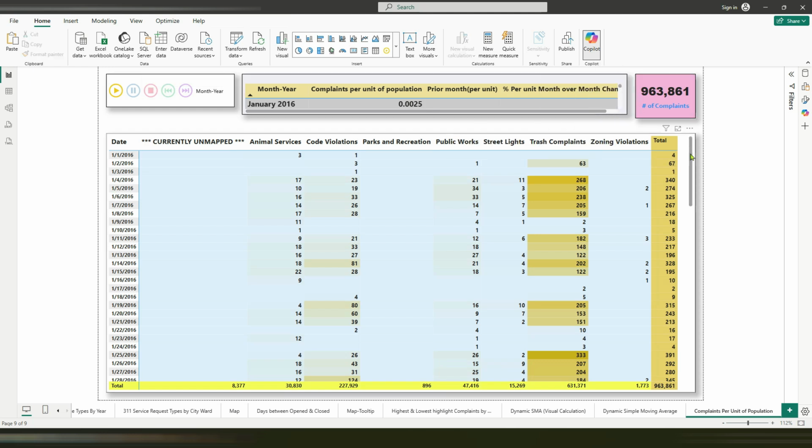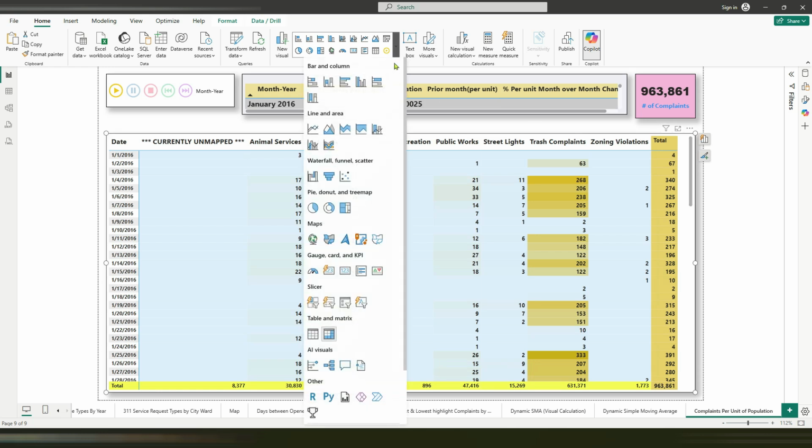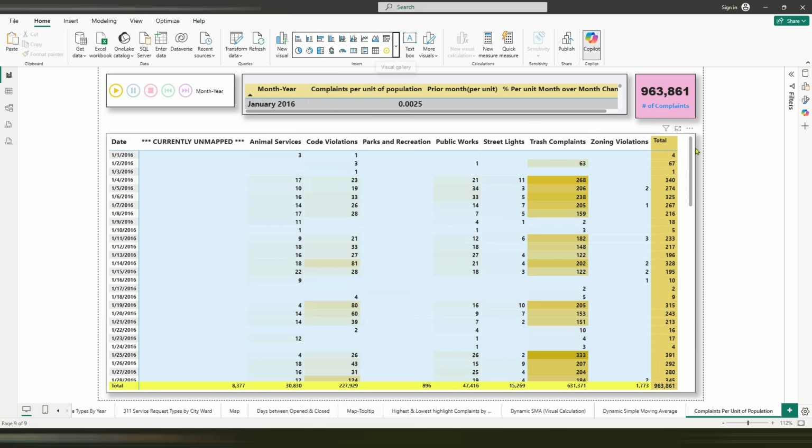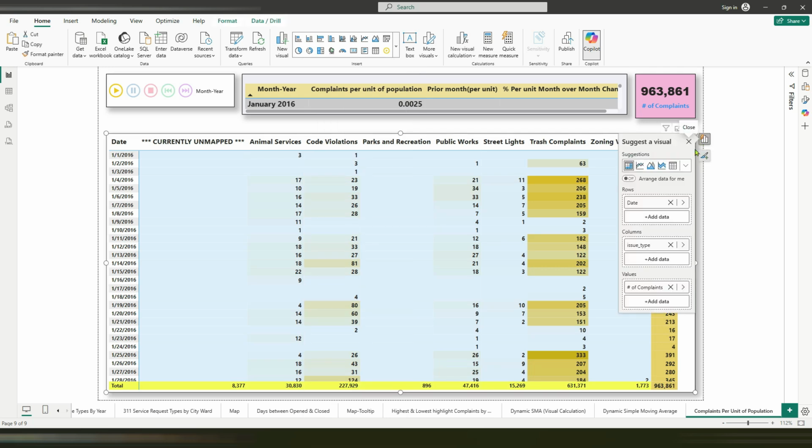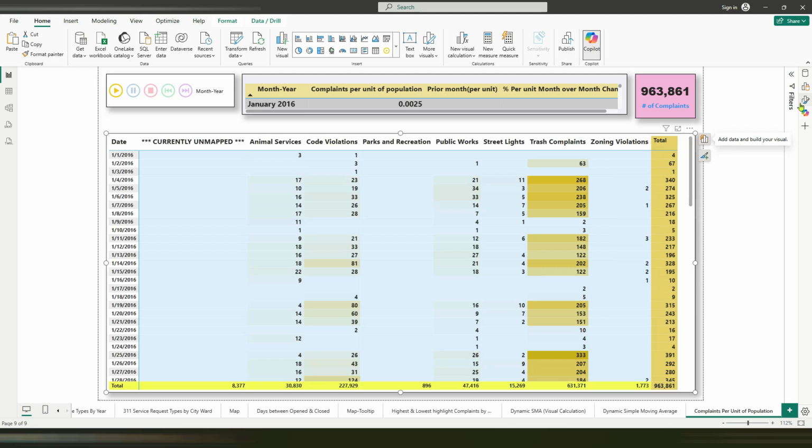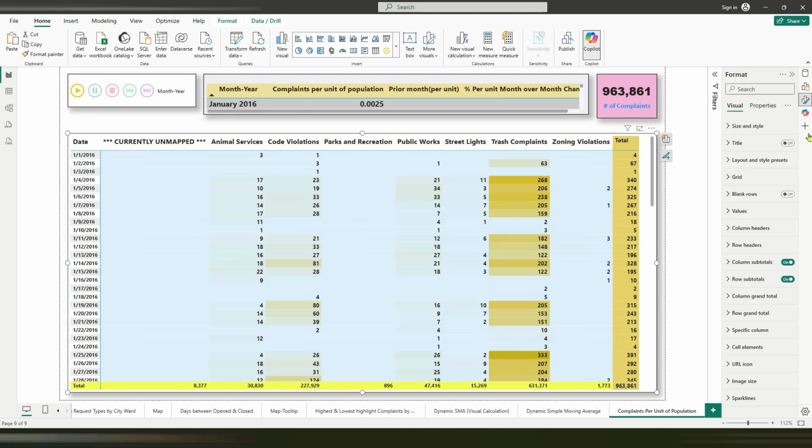So that way, whenever the play axis visual is working, you can see all those values changing. And at the bottom, you can see a matrix, and you can see those values I've passed for the rows, the date, which is coming from the calendar table, and I've added the issue type for the columns, and also for the values, number of complaints. And I've made all the formatting changes based on your needs. You can make all the changes.